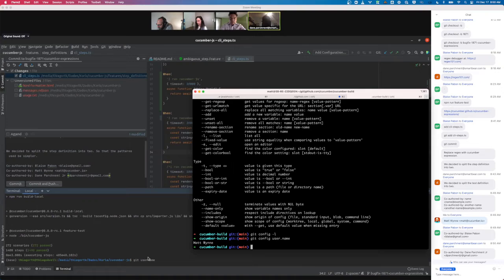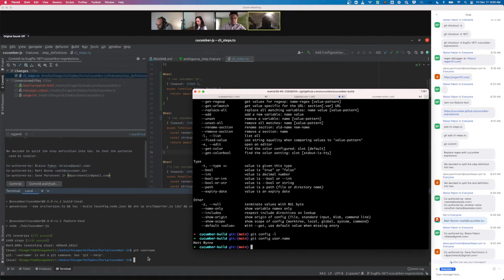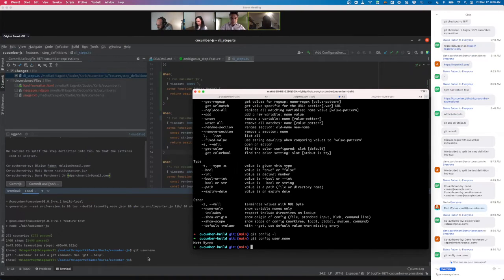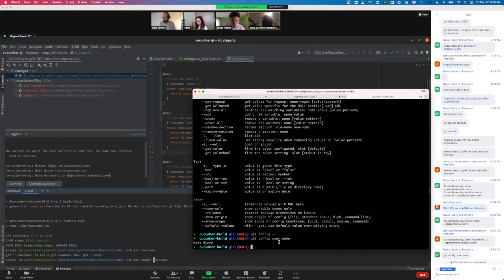pull if her user wasn't configured, right? Well, it might be if it's a partner's user, that might work as well. Git config user dot name. Maybe I should type that in the chat as well. Config dot. I'll paste in the chat.